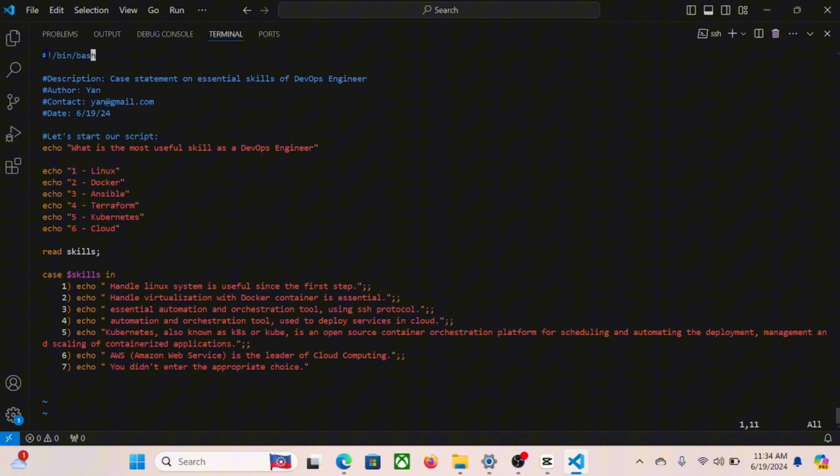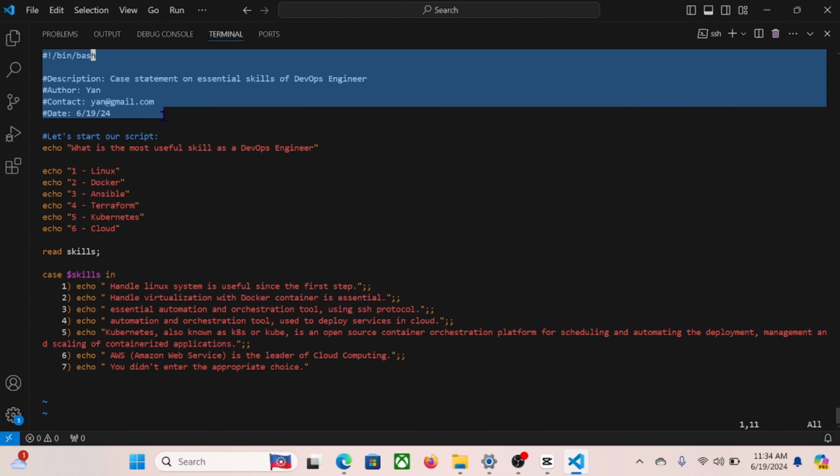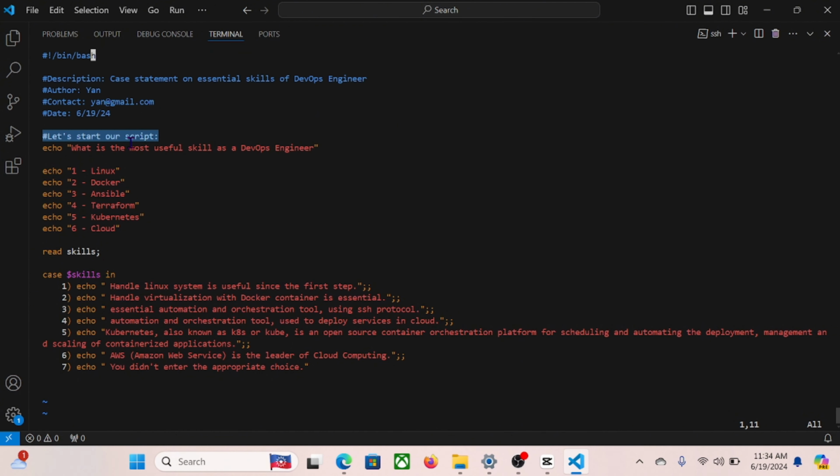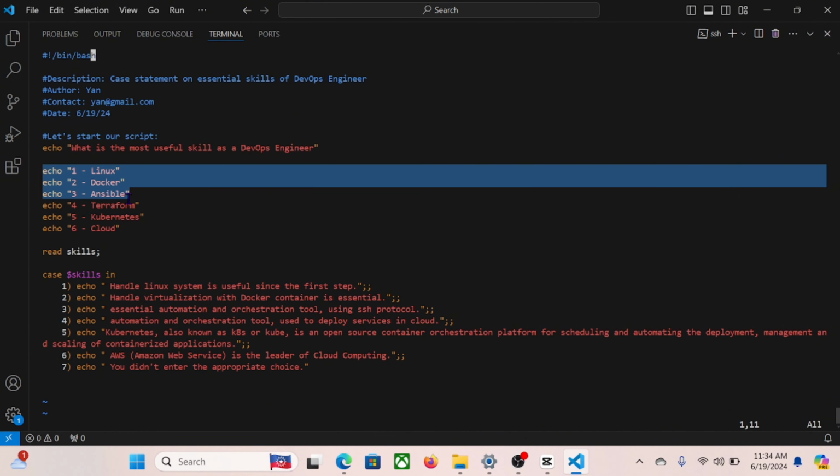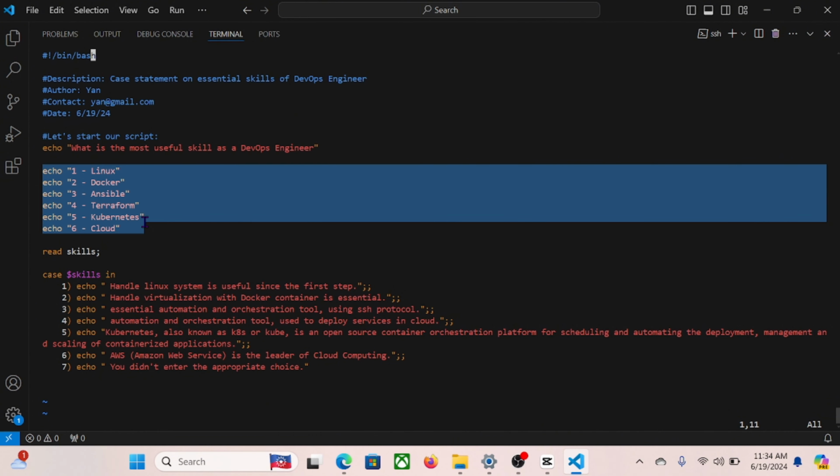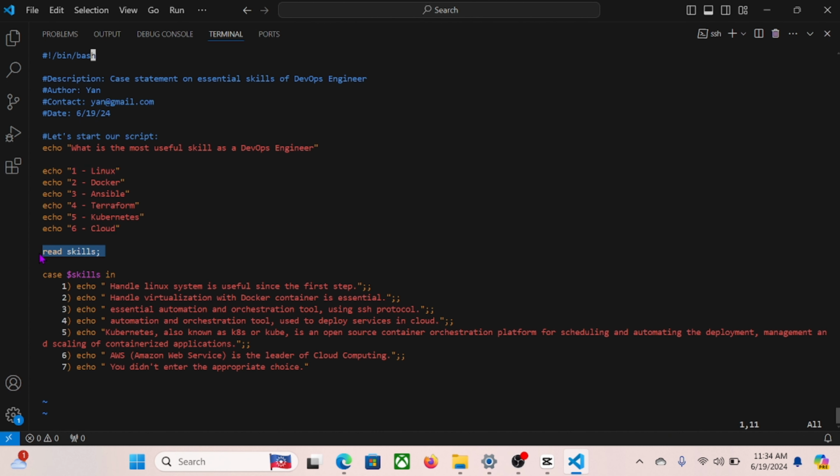So let's jump on the script that I pre-wrote. On the top we have our shebang and all the description and information about our script. And let's start our script. On the first line, we're going to have echo what is the most useful skill as a DevOps engineer, since the description is case statement on essential skills of DevOps engineer. Okay. Echo 1 is going to be Linux, echo 2 Docker, echo 3 Ansible, echo 4 Terraform, echo 5 Kubernetes, echo 6 Cloud, and after that we're going to proceed with read skills.